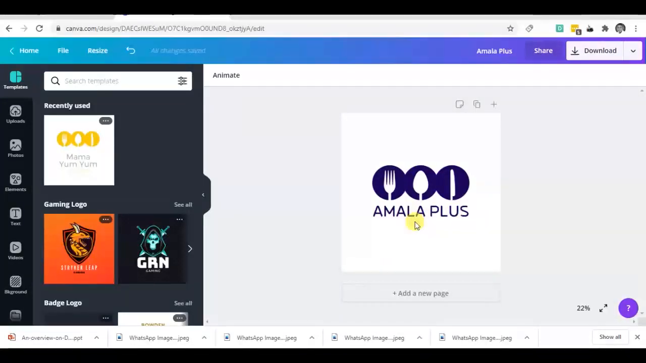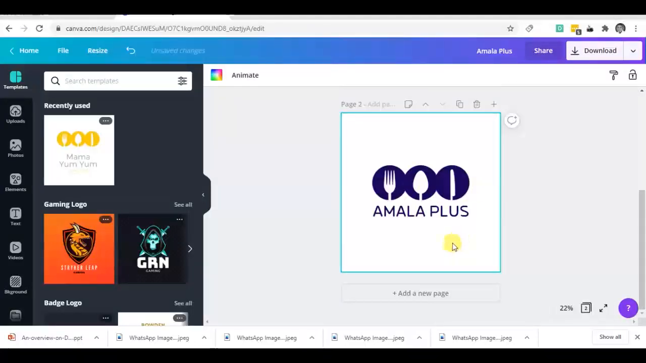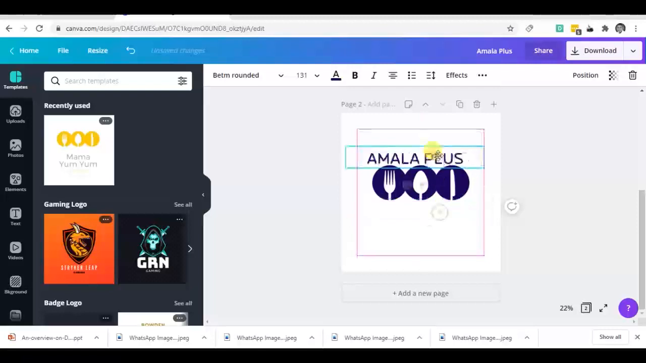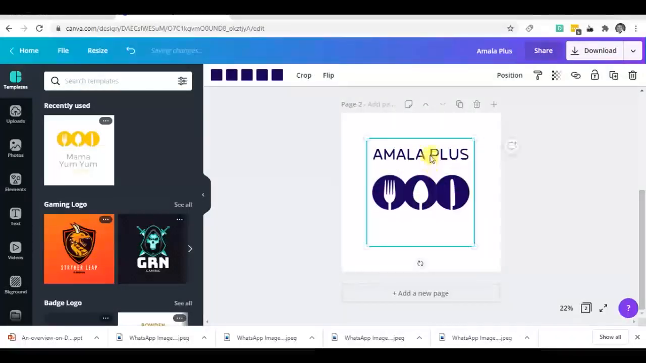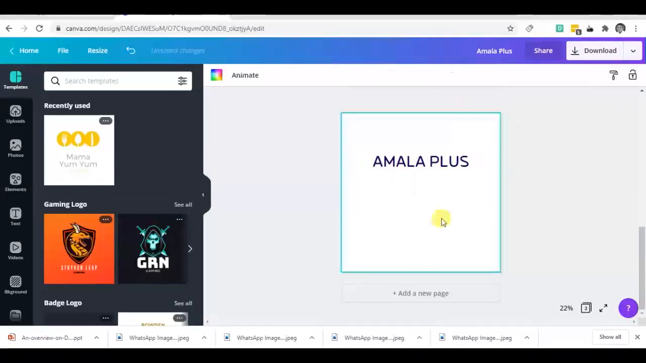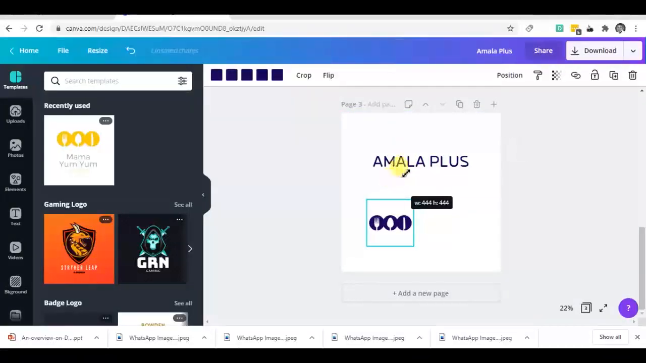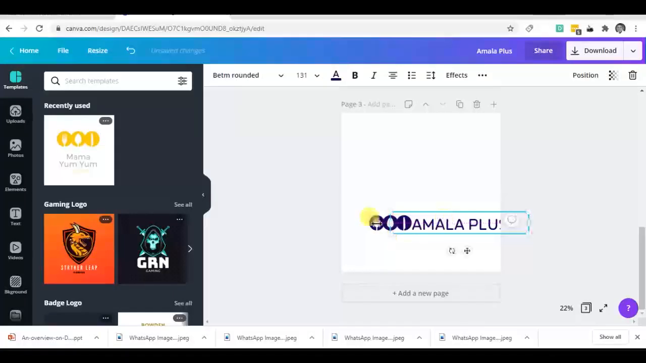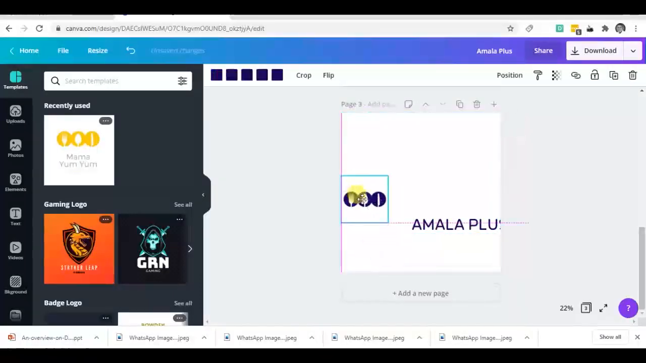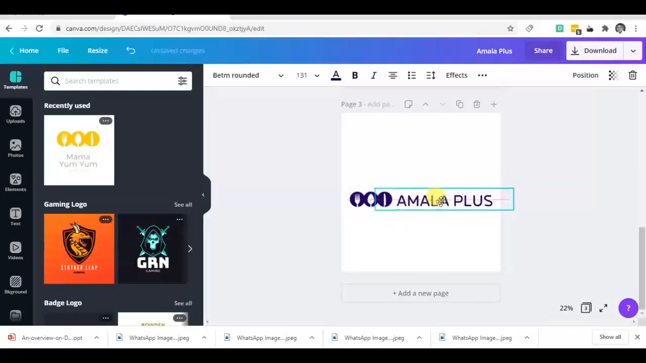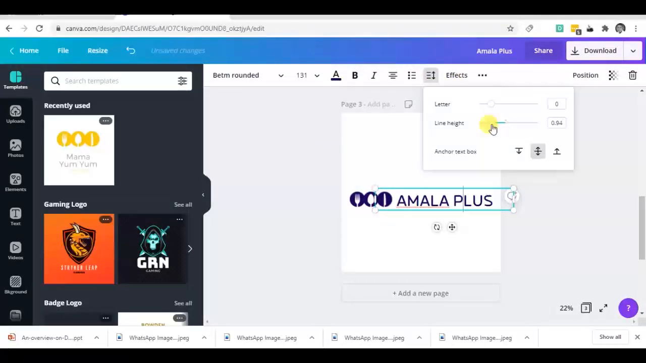You know, there are different variants you can create from this logo. If you duplicate this page, I can decide that the Amala should be here and this is here. Okay, I can also have another option to say this can be reduced a bit and my Amala Plus can be at the left. So depending on the type of variant you want to play with, and there are lots of spaces here, so I just go to the spacing options and try to reduce the letter spacing. Good one.